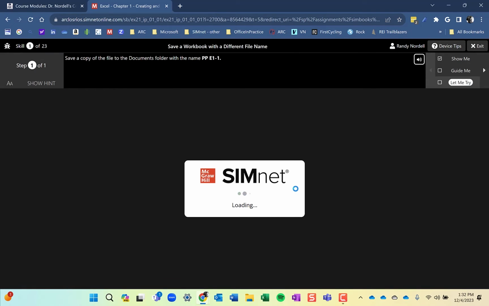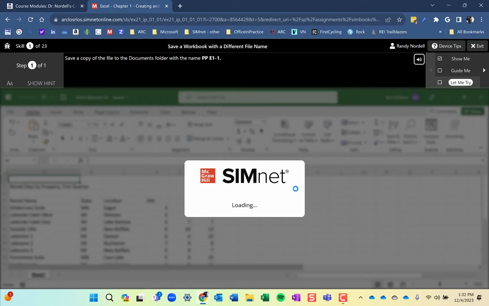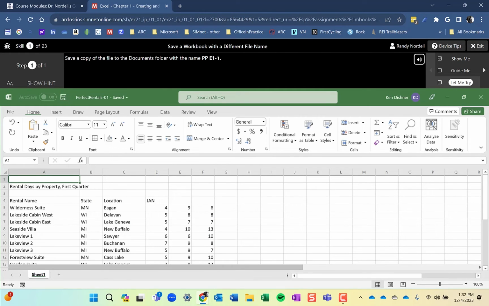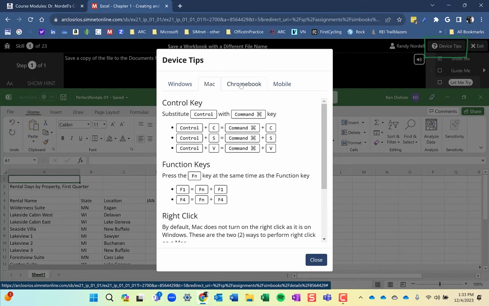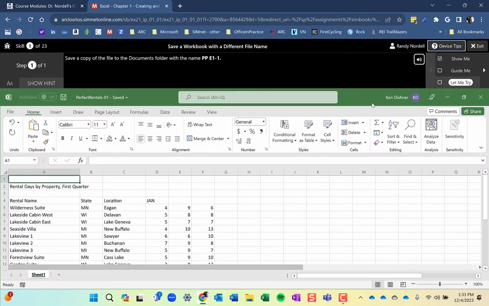But as I click the let me try, it will open up a simulated environment in SIMnet. It'll give you instructions up here on what to do. You could change the size. If you need a hint on how to do it, you can do that. This up here tells you how many skills you're on, one of 23 right now. Device tips. If you're using a Mac or a Chromebook or a Windows device, if you click on device tips, it will come up and tell you, hey, make sure you use the function key with some of the other keys. Same thing with Mac or Chromebook. Those are called device tips.